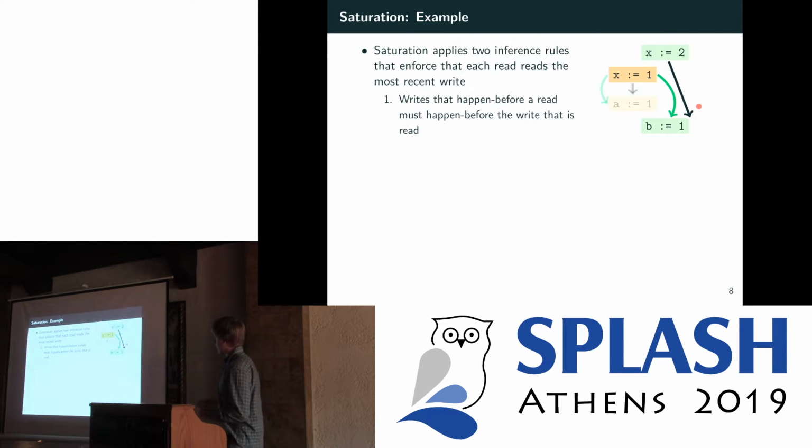Let's focus on the read to register B. So B reads its value from P's write, but it also has a write that happens before it, that is its own write. So this inference rule says that these two writes must be ordered this way, because if they happen in the other order, B would read the write of 2 and not the write of 1.